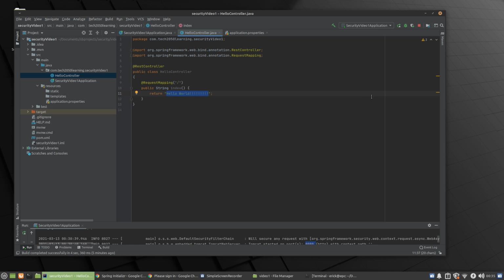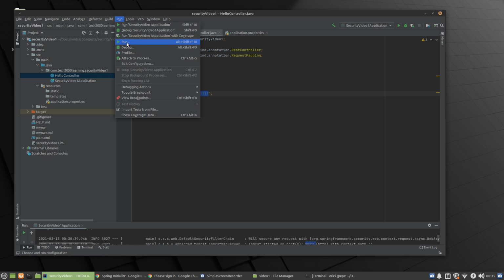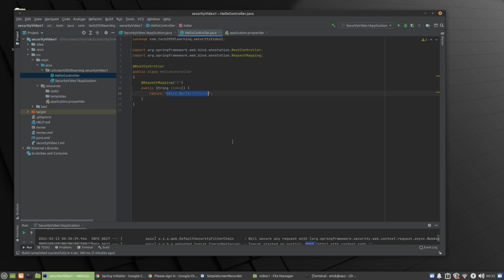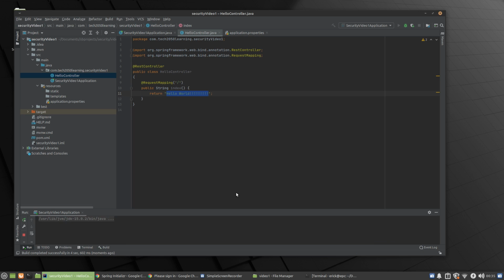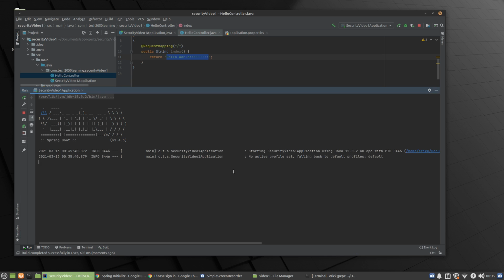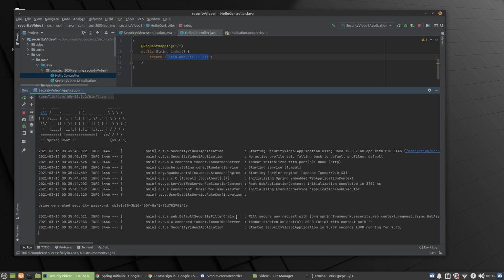So let's check it. Let me run it again. To do that, go to this Run tab and click Run. Let's wait a little bit, and I think we are ready. Here we can see that we have a Tomcat web server, and that this web server is running on port 8080.